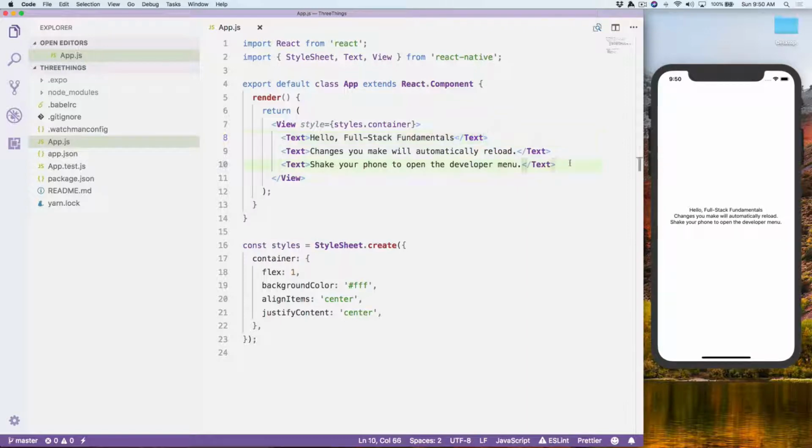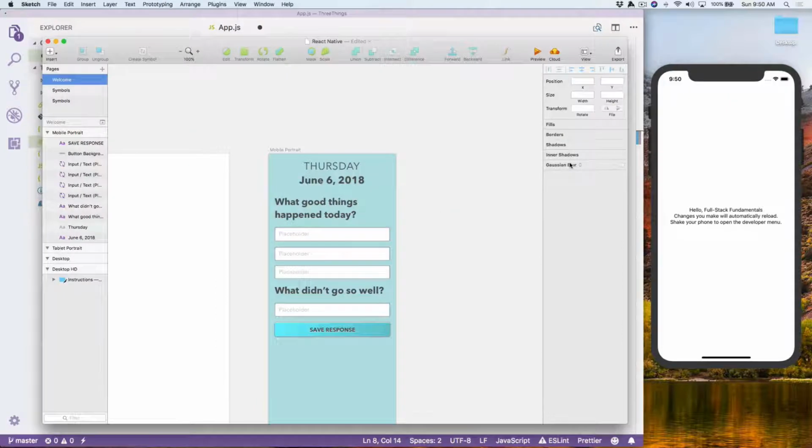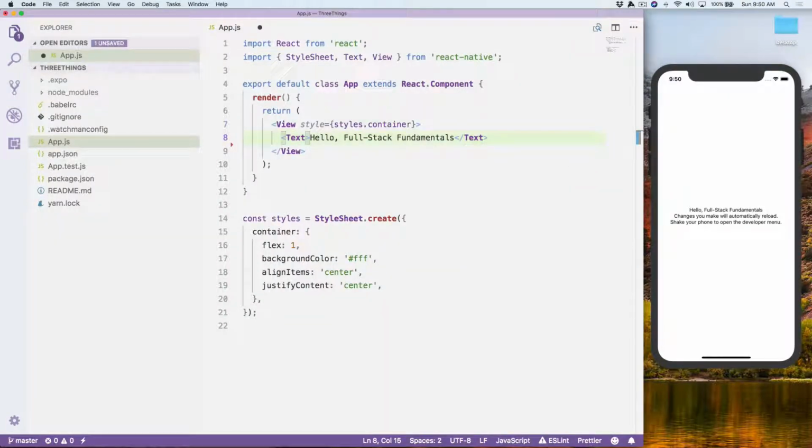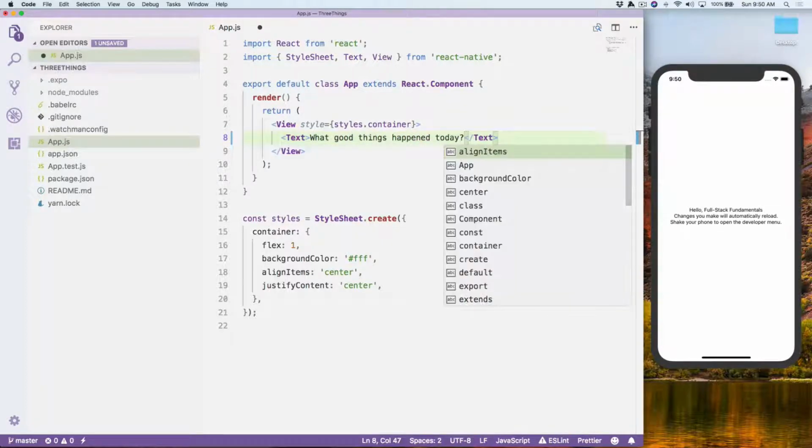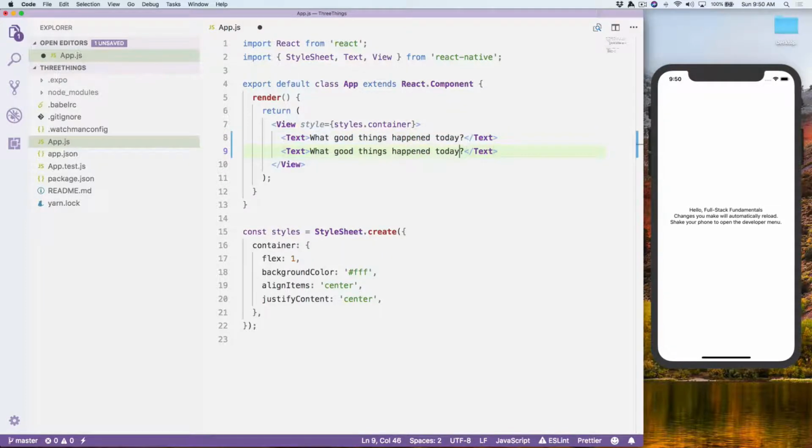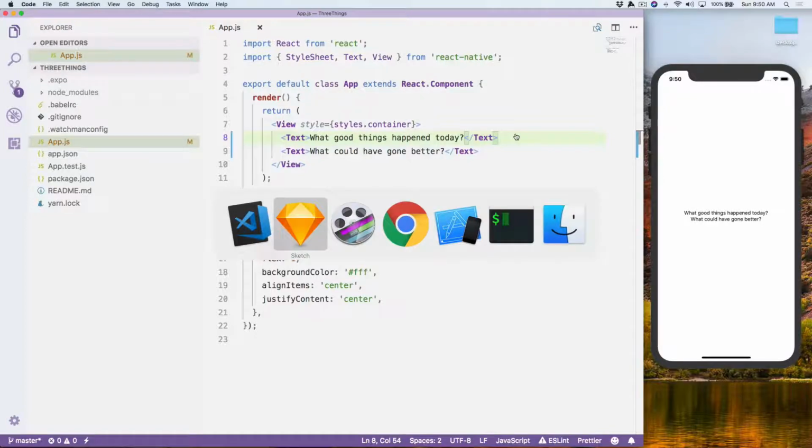I'll start by just updating these to match what our prompts are going to be. So we'll have a text prompt that says, "What good things happened today?" And then I'm going to add another prompt for something that didn't go so well. Maybe "what could have gone better" will remain positive, even though it's going to be like a negative entry. Hitting save, and we'll see that refresh over here. That's good.